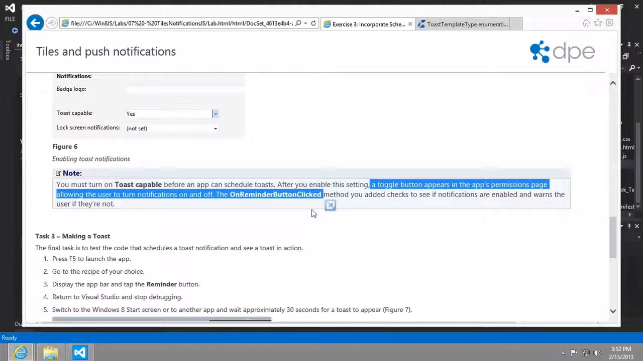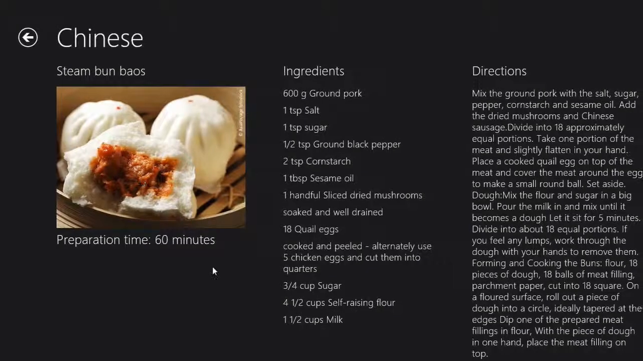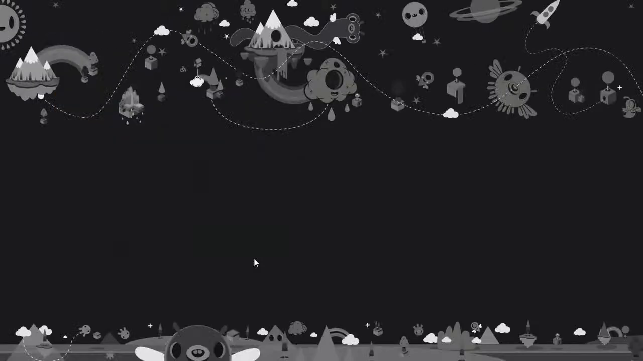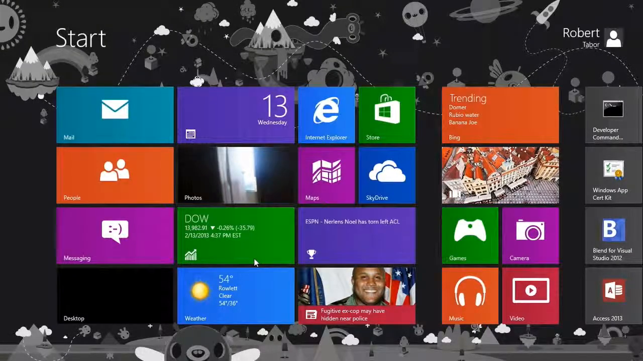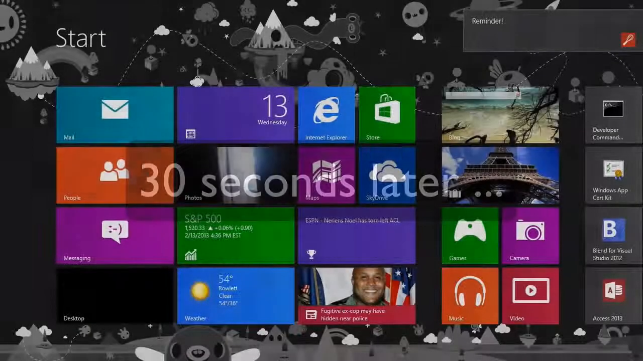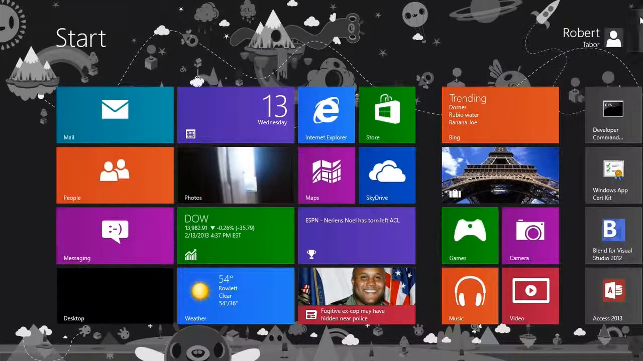We'll want to check that out as well. We're going to look in the permissions page. So let's go ahead and run the app again. Let's navigate to an item and then click the reminder. And now let's go ahead and just go somewhere else, maybe even just here on the start page, and wait for the toast to pop up. And there we go. There's our reminder. Very cool. All right, a couple of things to note here.